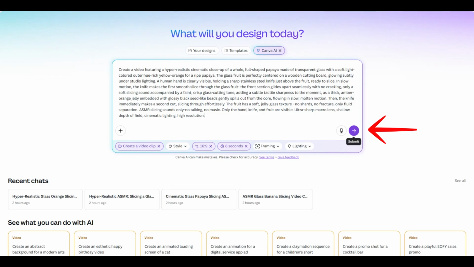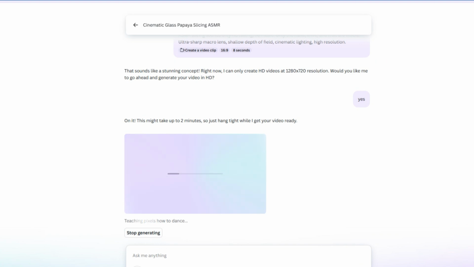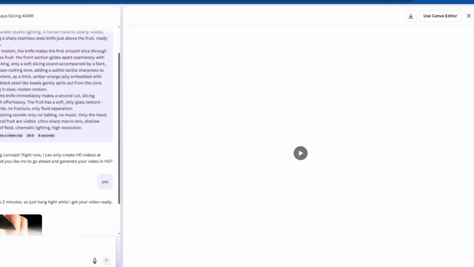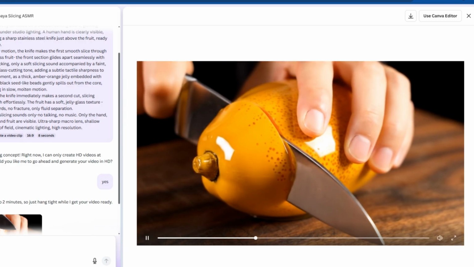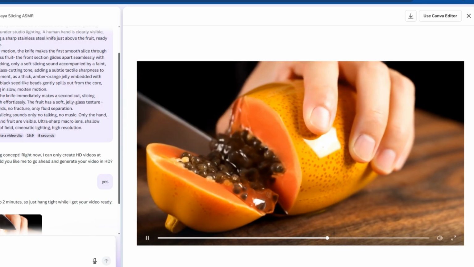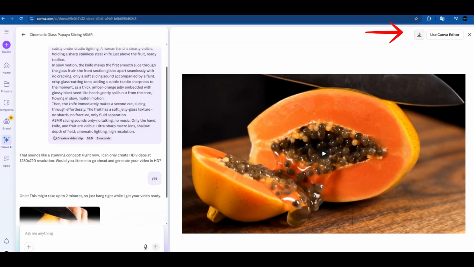Click the Submit button. Sometimes AI is busy and can't generate a video of the setting aspect ratio at the moment. If you still want to generate the video right now, just say yes. It will take about 2 minutes to generate the video. Wait, and here is the result. When you are happy with the result, just click the Download button.